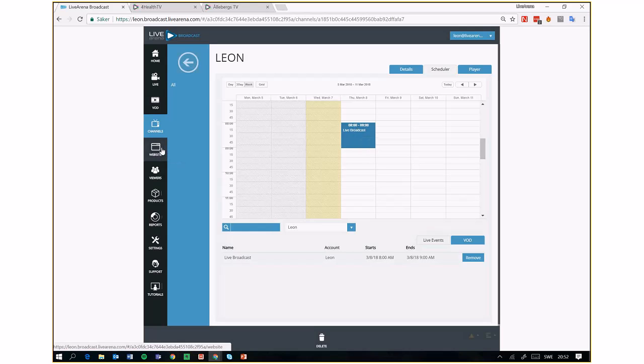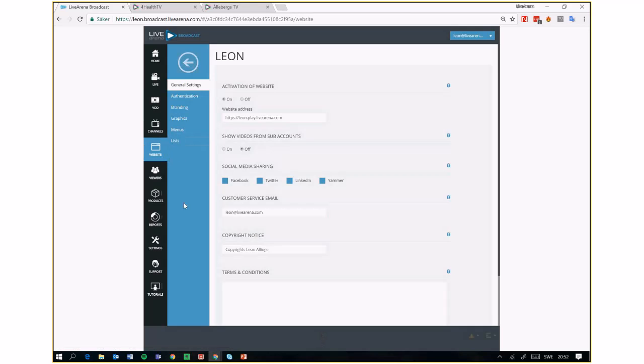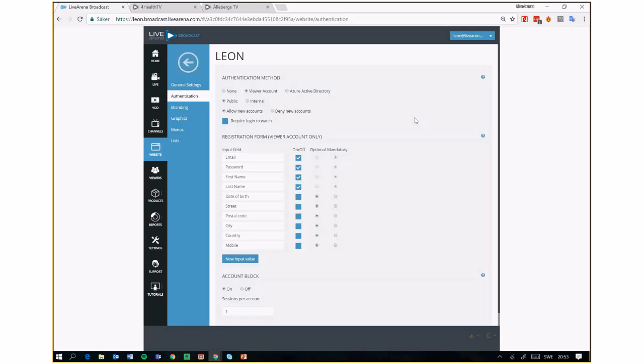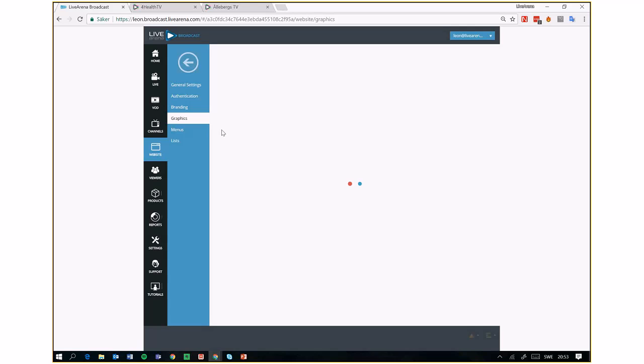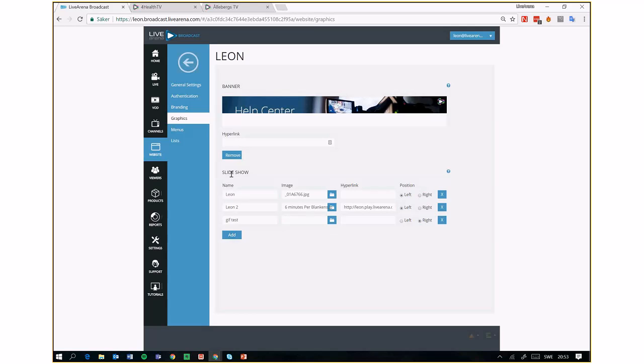And then we come to the website, which I also refer to as the Play site. It's a video portal where you can add social media sharing. We have some authentication that we can add, as we talked about: Azure Directory Service, viewer account. You can make it public or internal, and so on. You can brand it with your logotype, choose colors, and add some graphics like a banner and slideshows, and categorize everything into menus and lists.